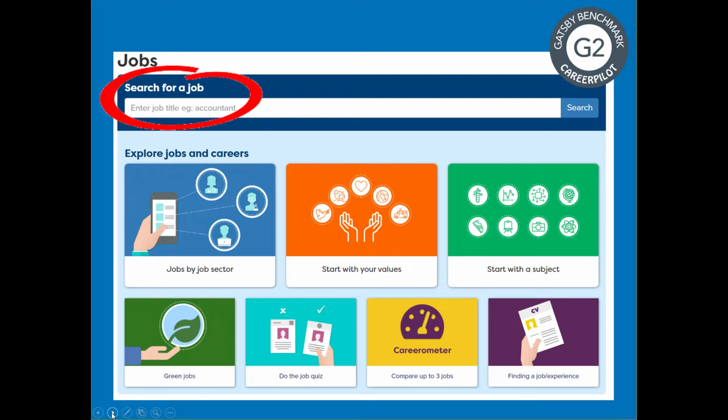So there's lots of information about jobs, and it's really motivational for students to use this part of the site. So they could search for a job, or they could search by sector, or they can start with a value or a subject, or they could do our job quiz. We've also got a new thing, which is a green job entry. So if they click that, they'll see green jobs.